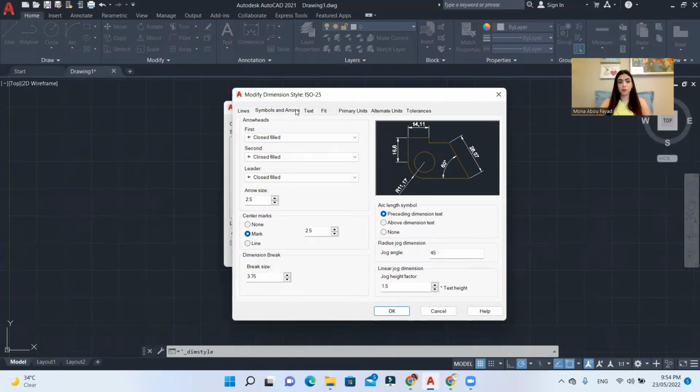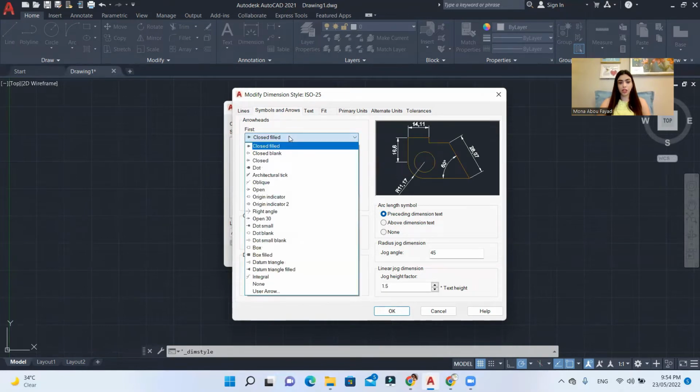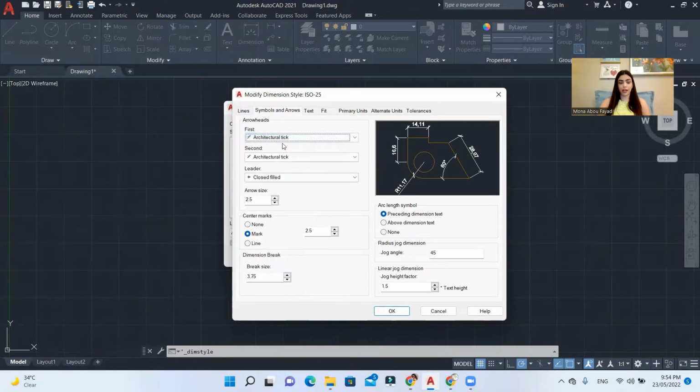And then I'll go to symbols and arrows. For me, I hate the closed filled arrows, so I'll change the arrowhead to architectural tick. Also, for the leader, I'll put architectural tick. It's not shown right here, but whatever. Now for the arrow size, I'll increase it because as you saw, it was barely shown in the drawing. So I'll increase it to 7. And that's basically what you need from this tab.